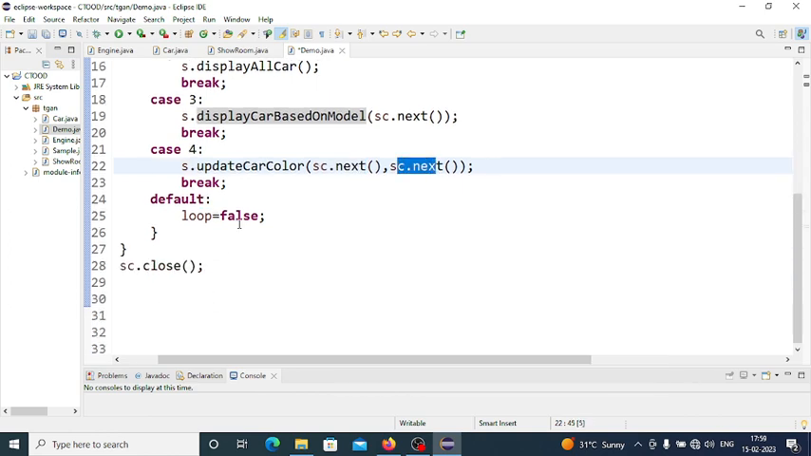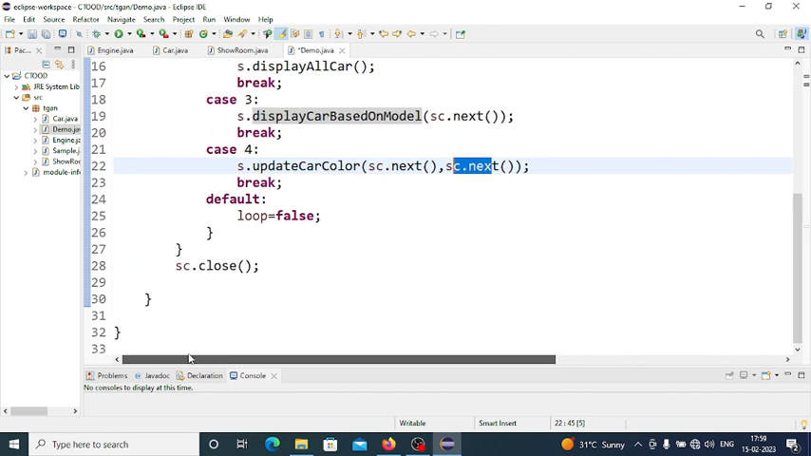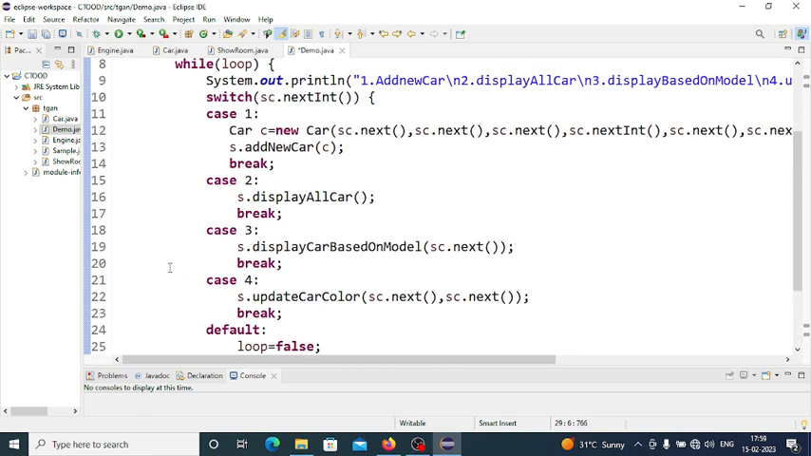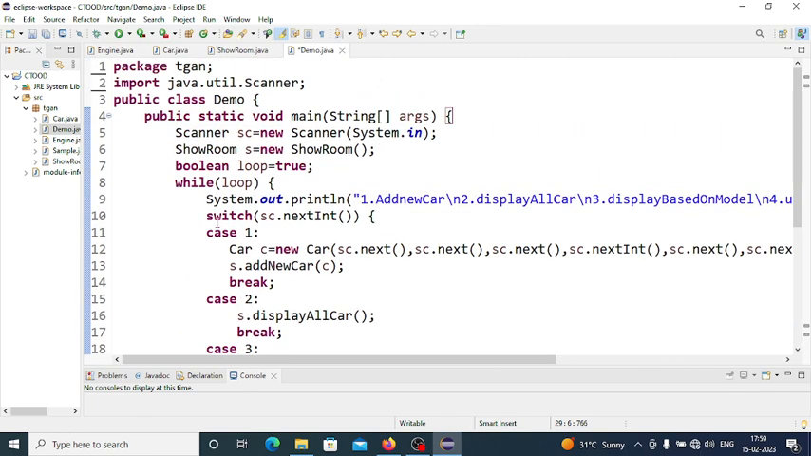Then by default I have given loop equal to false. Loop equal to false means I am going to break the while operation, because the while is running as an infinite loop now. So I want to stop this while. Let's check out our programs, whether they are working or not. So let's show the first program first.